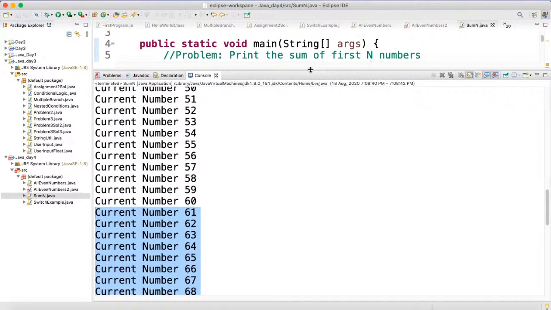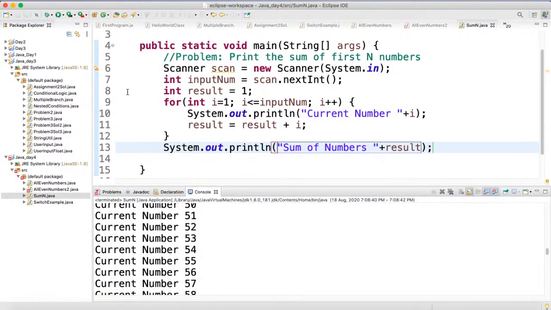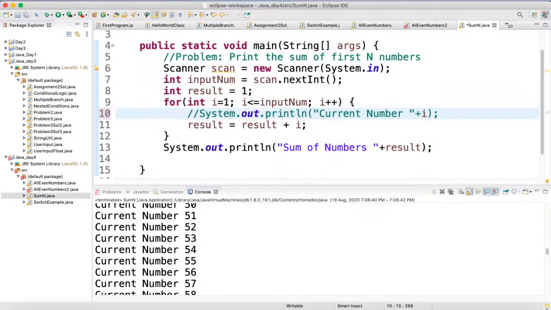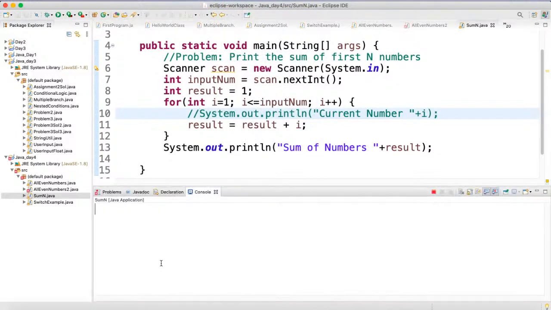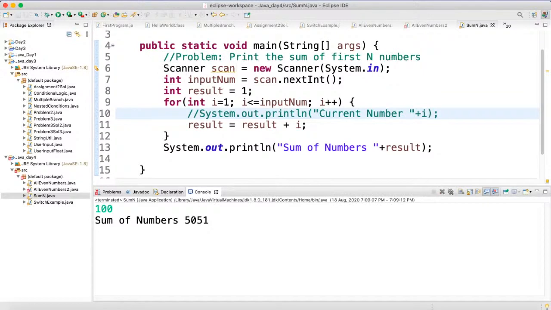So this current number we just printed for our convenience to understand this. We can just comment this out, that's fine, and run this again. We can say 100, and we just got a direct output, right? This is also one example of doing the loop.